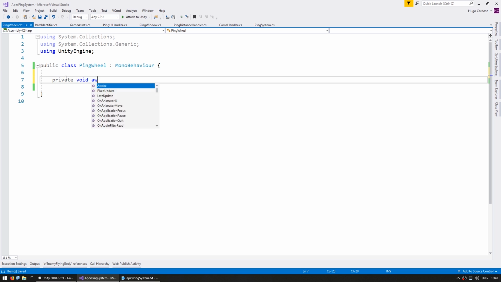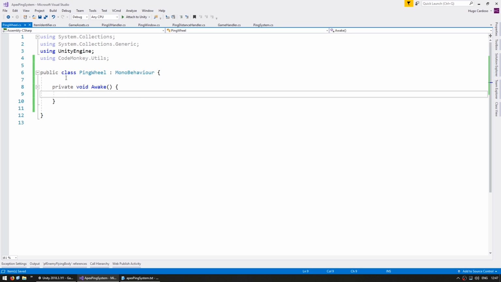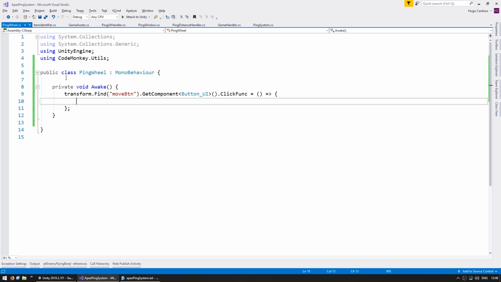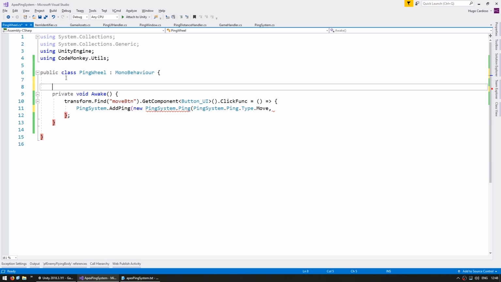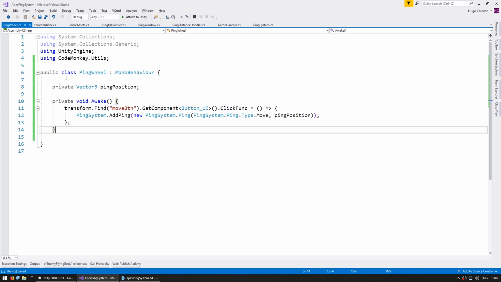Let's make a private void awake, and in here grab the references to the buttons and set their actions. And now in order to add a ping, we also need a position. So let's store it as a field that we will receive later. Alright, so now we need functions to show and hide this wheel.